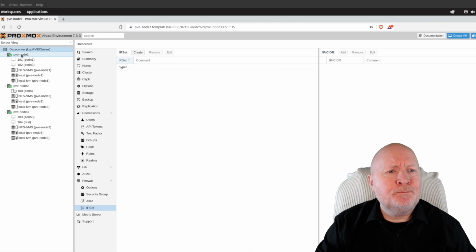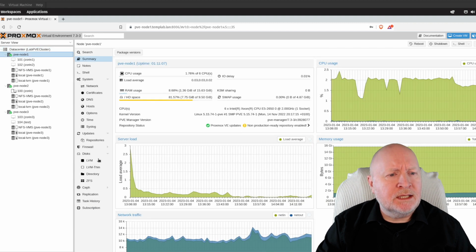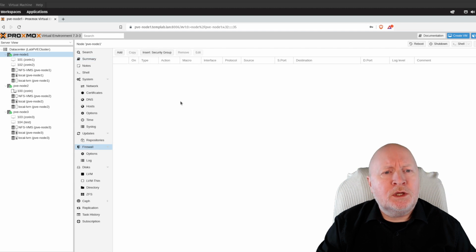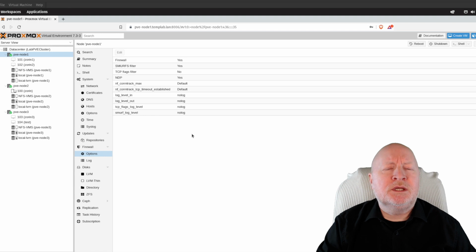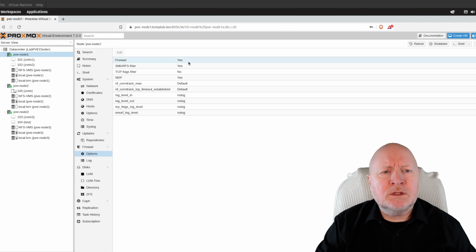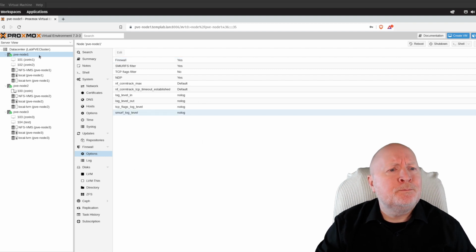At a hypervisor level, we've also got our firewall settings as well. So here, if I click on that, we can configure firewall rules. We've also got options that we can set. Now, by default, the firewall is actually enabled at this level. But again, because it's actually disabled at the data center level, it's not actually having any effect. And we can also come here to actually check logs for the actual hypervisor.